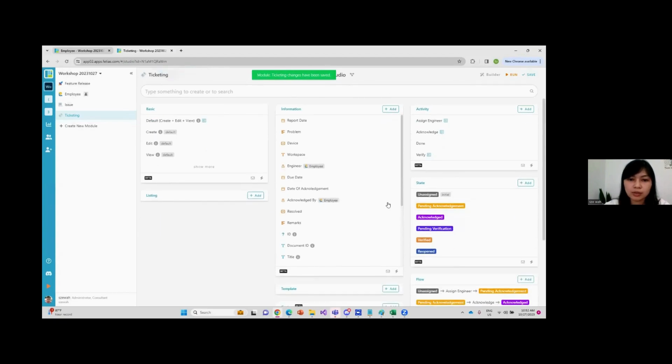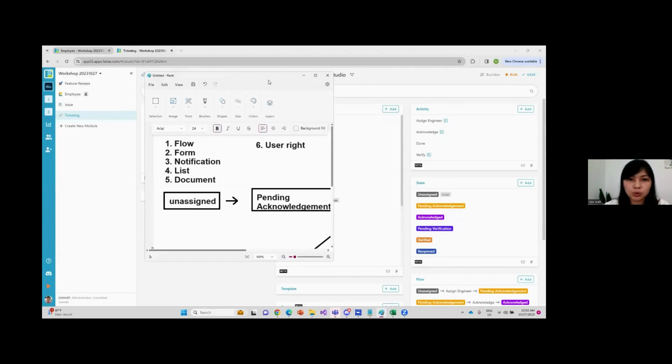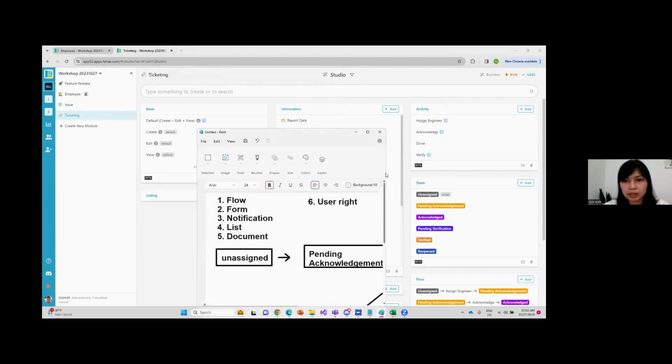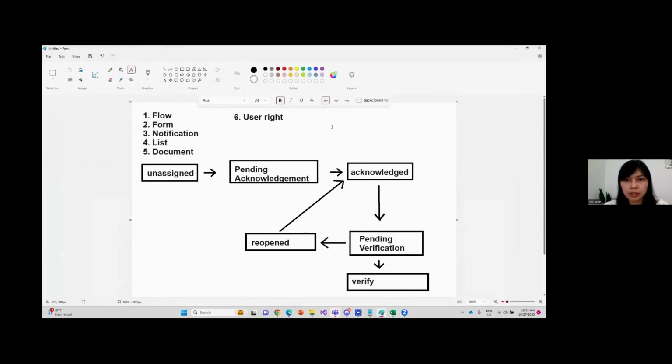Okay, just now, you might find it very strange that the flow that I drew for you has a loop, but not the initial flow that I set up in the system. Okay, so here you notice that there is a loop. After the engineer marks it as resolved, the requester actually has an option whether he wants to reopen the issue or verify the issue.